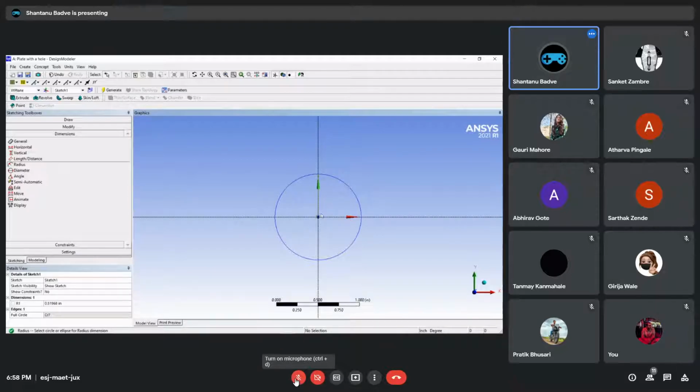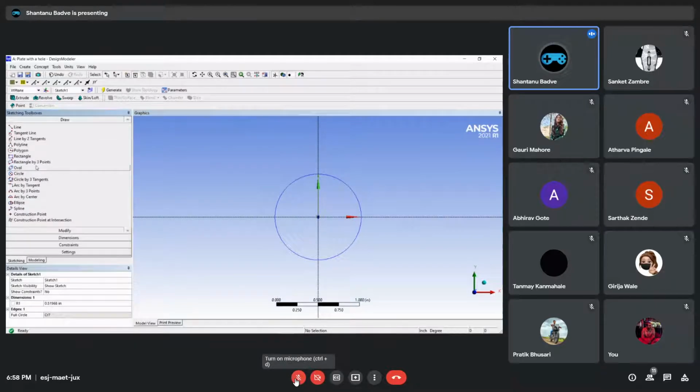It just gave me the radius dimension now. I will not change its value right now. I will change it later. Then I need to draw a rectangle.